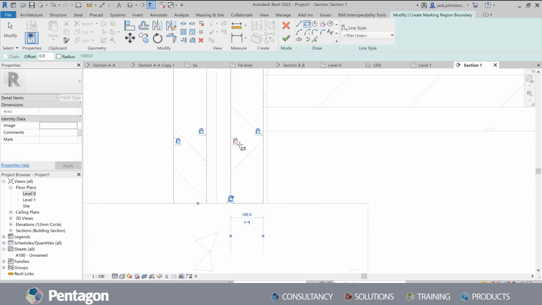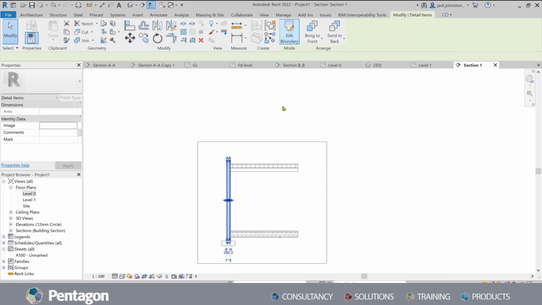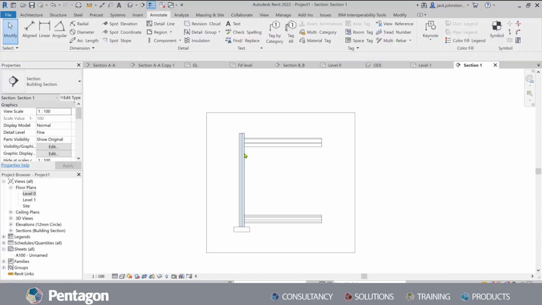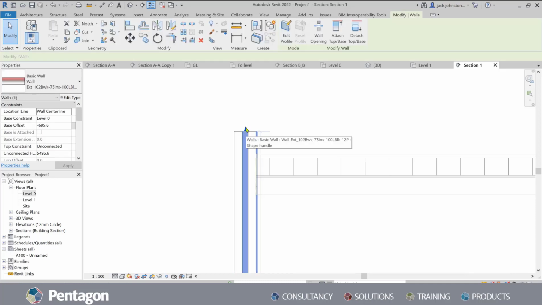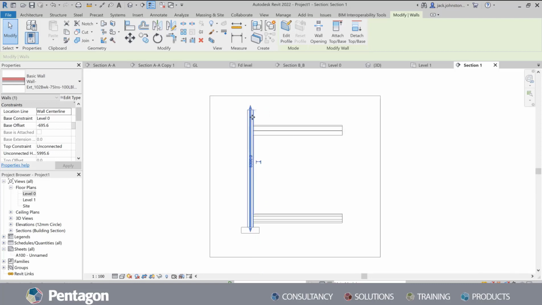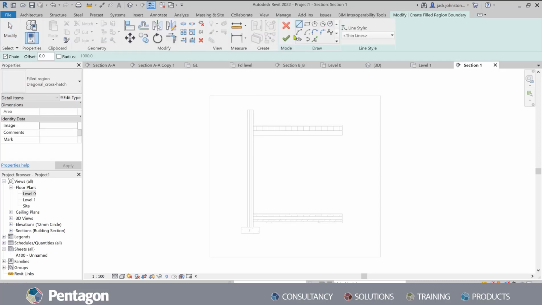I just want to lock these. There's another wee arrow there. Let's lock that. And these will appear as you're drawing stuff, so they're quite good. I'm just going to go tick. So if I now select that wall, tab, and the wall moves, you'll see that the 2D elements, the masking regions, move with them. So the next thing I want to do is put in a filled region.